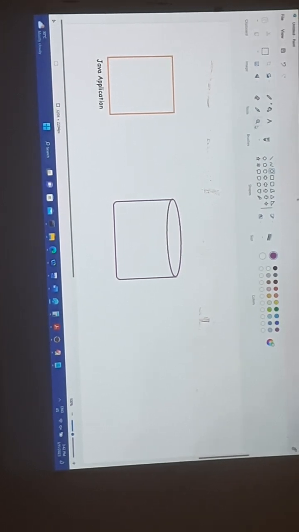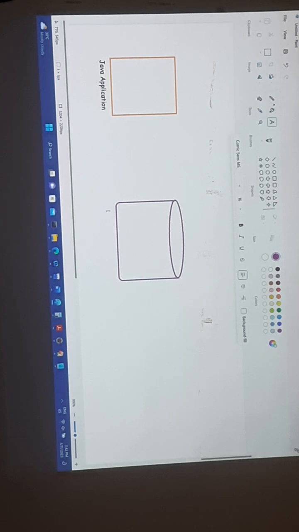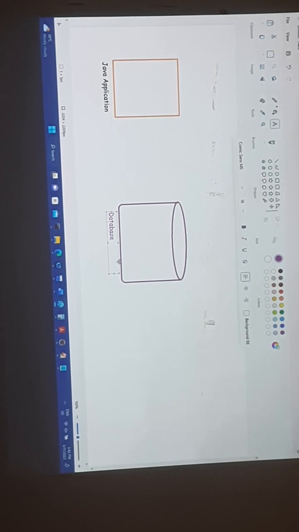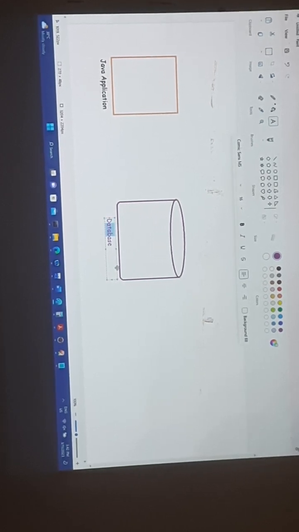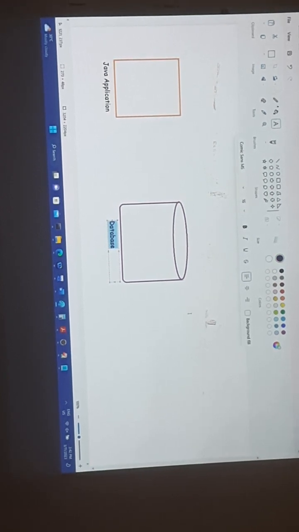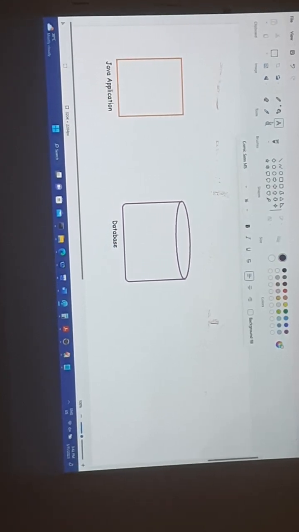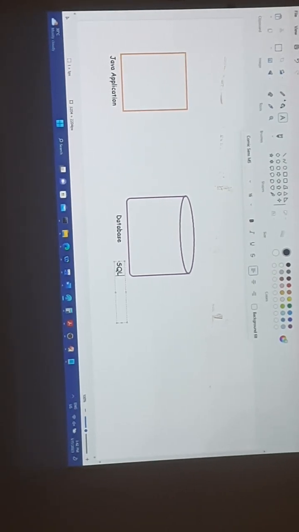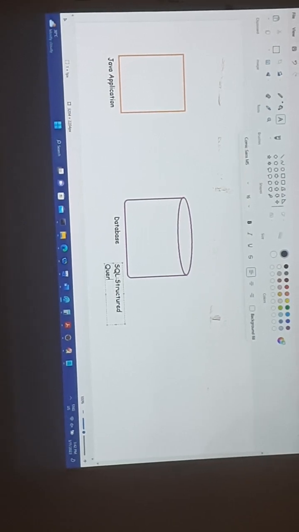This is my database. What is the problem here? A Java application can understand only the Java programming language. The database cannot understand Java. The database understands one language, that is called SQL, Structured Query Language.